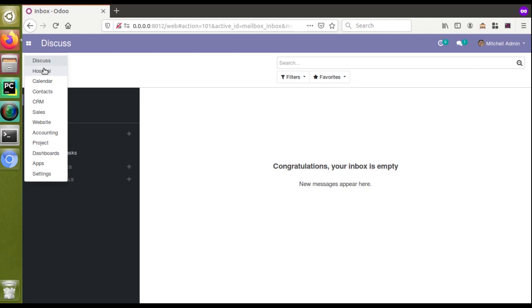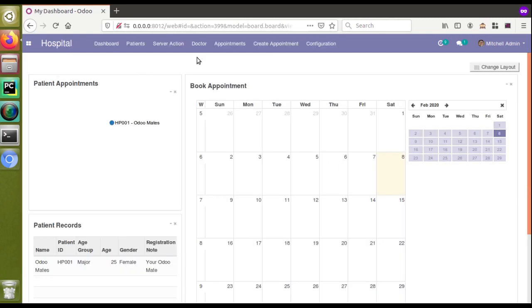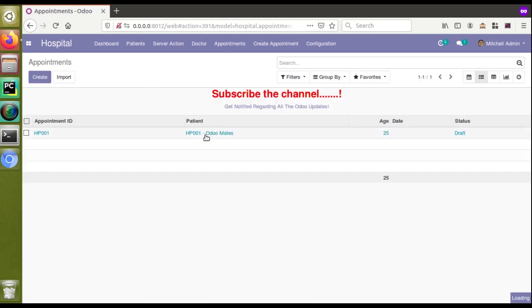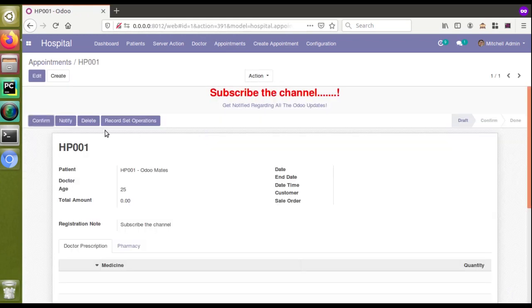So if I go to the hospital module, go to the appointments, switch to the tree view and open any of the records, here you can see I have added a new button called record set operations for illustrating the topic.